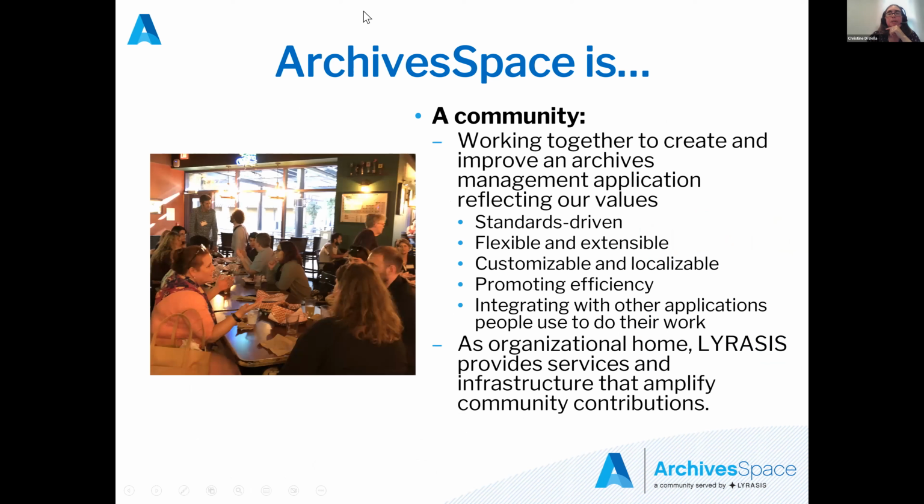When we talk about ArchivesSpace, we also mean that it's a community. It's certainly a community that wouldn't exist if there wasn't a software application called ArchivesSpace. But bringing together a group of people to work to create this application, and an application that reflects our values, is certainly unique in this area.